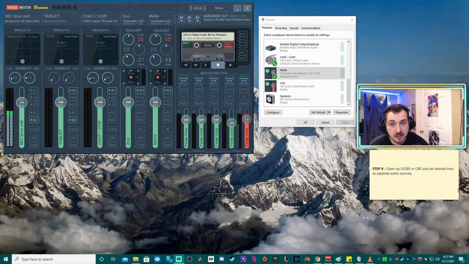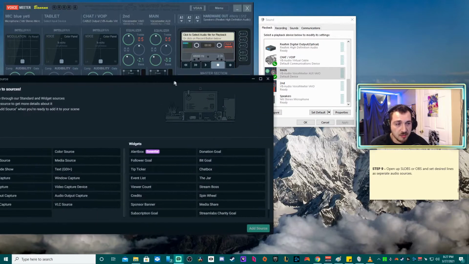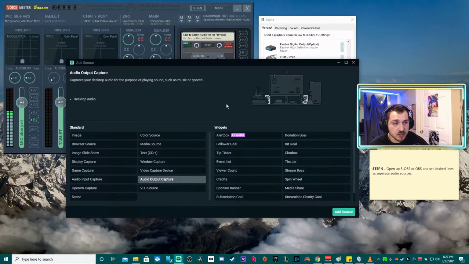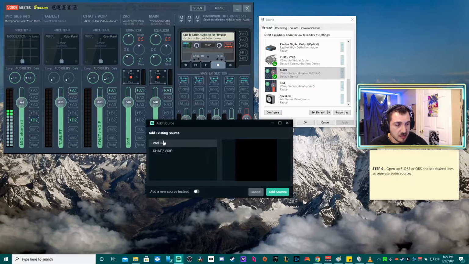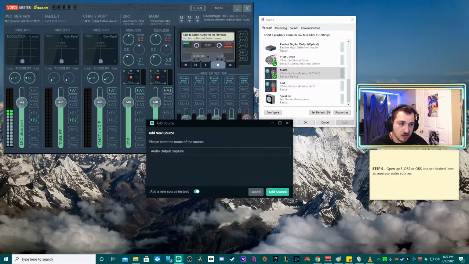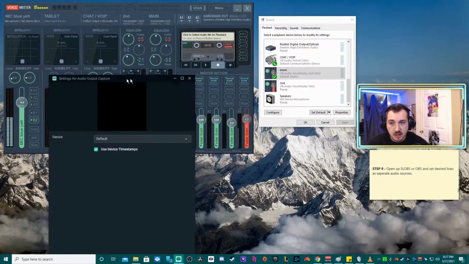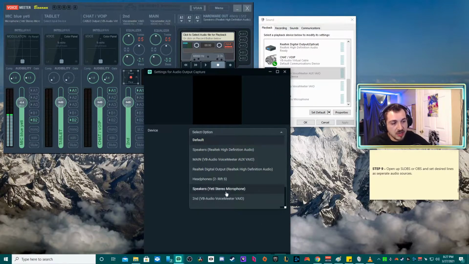Okay, now for SLOBS. For SLOBS, I'm not going to show you the full screen because I have some personal information on it. So what I'm going to do is hit the plus on the sources side, and you'll bring up this window right here. You're going to click audio output capture and go add source. As you can see, I already have second line and chat VoIP set up. But if you wanted to create a new one, you would go add new source. I'm just going to create this one as test second line. We're going to go add source. Then from here, you scroll down and pick line 2. Again, that's going to be the isolated line for Discord or for any other use you want for that line. Boom, done.